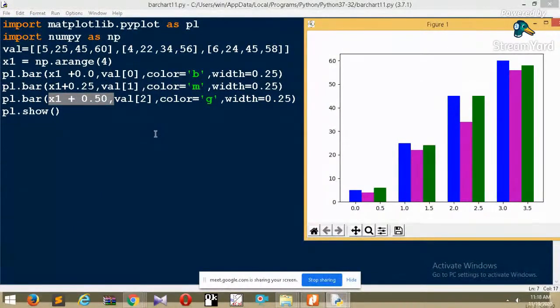You can see that when I'm simply writing the x and y axis values, all the bars are merging with each other. That means blue, magenta, and green all are merging or overlapping with each other. So when I'm placing the width and separating them out, what is coming? They are coming at a distance, so that these bars are separate.